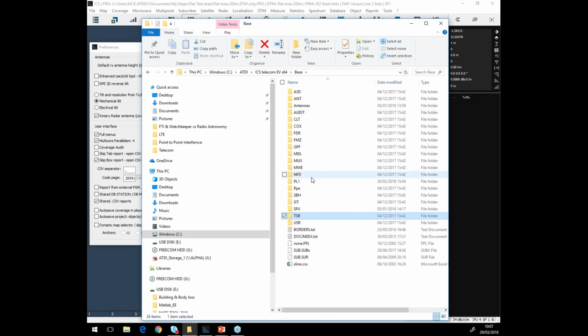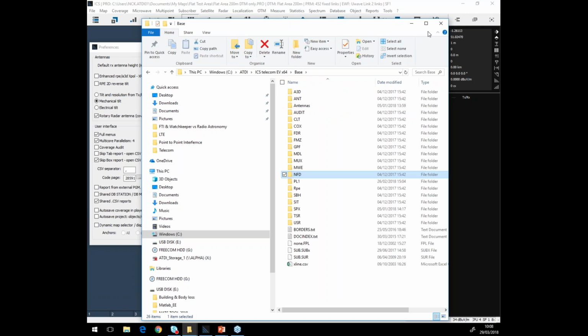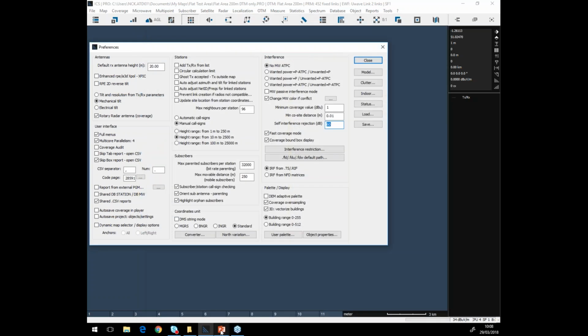And if you've got net filter discrimination information, you put it in. You can see I've only got a couple in under NFD, at which point they need to be numbered so that you've got the transmitter and the receiver NFD. Right, so let's go back to the presentation.